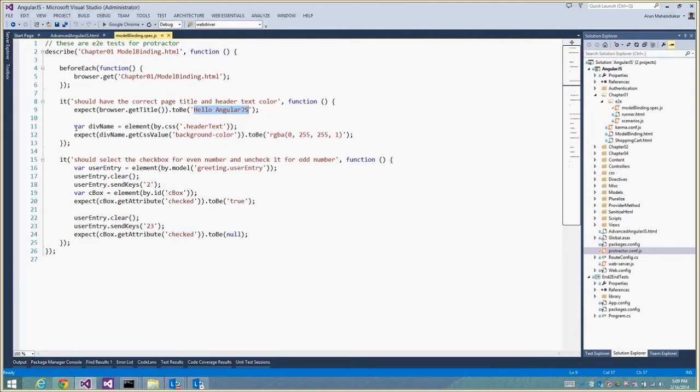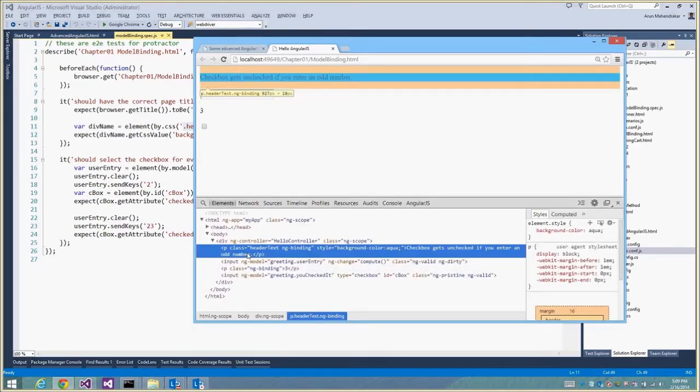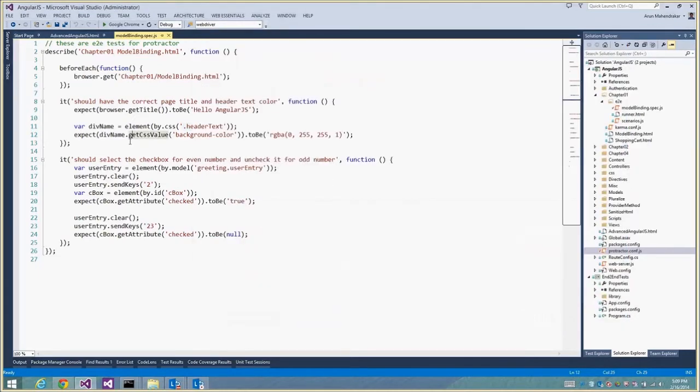And then it says get me the header text. If we go in here, I'm going to do the element on that, so it has a class of header text. So I'm saying get me the header text, and then on that element do a get CSS value of background color, and that value should be that RGB color, right? This is what Chrome converts it to be, so it's that particular RGB. So you're actually doing end-to-end tests now. You're actually reading from the browser as to what is rendered on the browser.